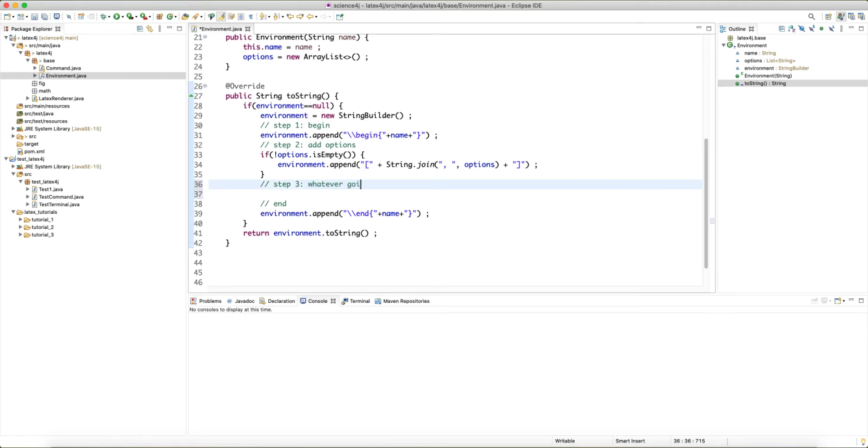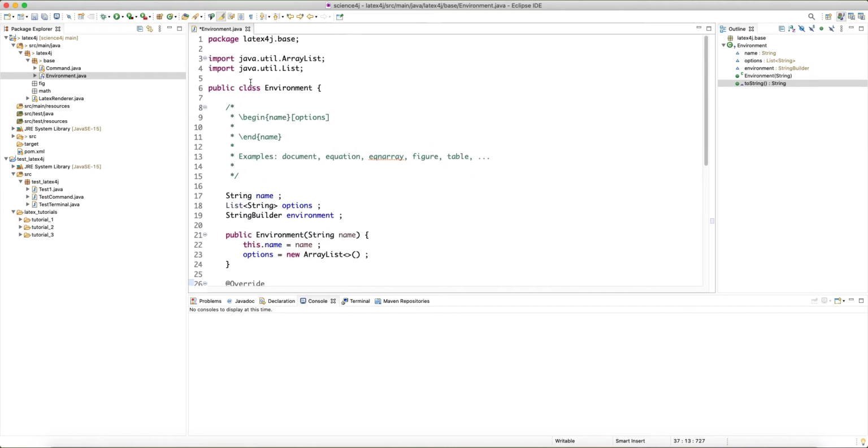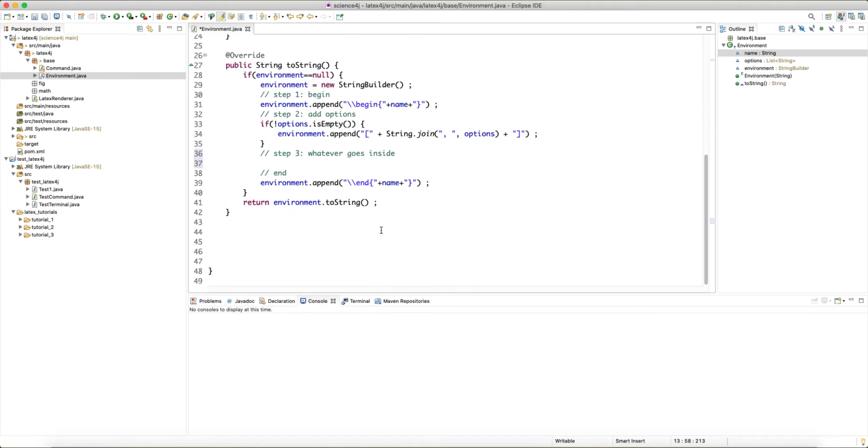Whatever goes inside. And what goes inside is really specific to what kind of environment we're using. Are we using a document environment, an equation environment, equation array, figure, or table? So what should we do here?